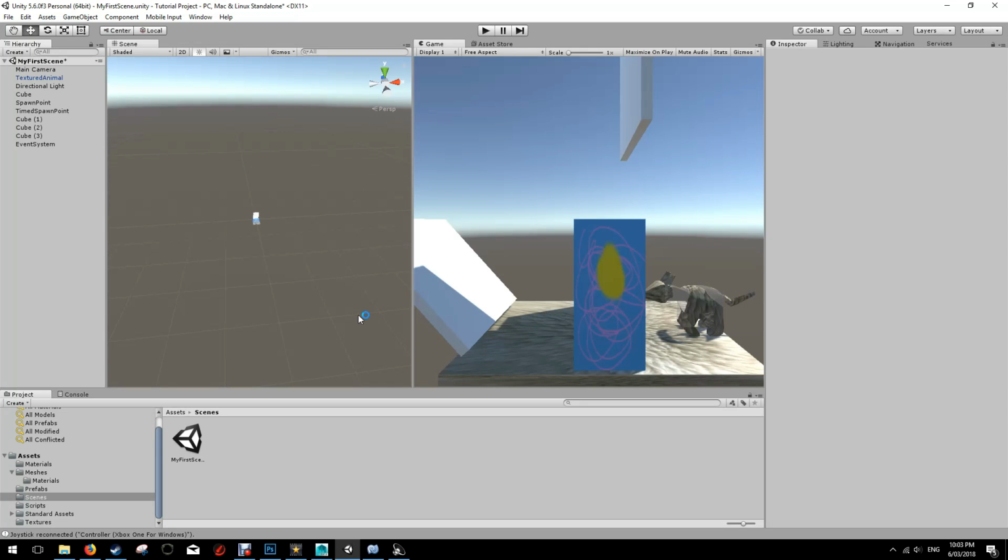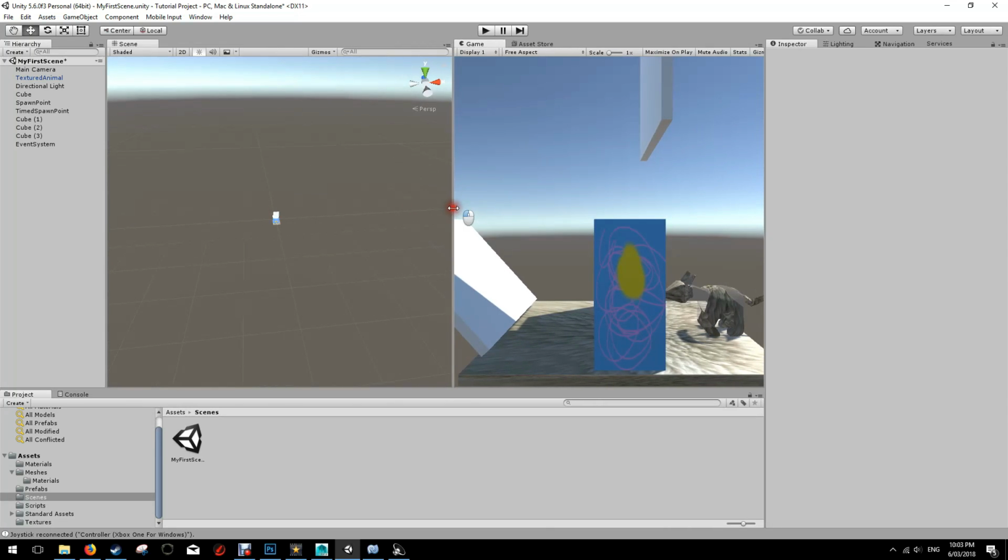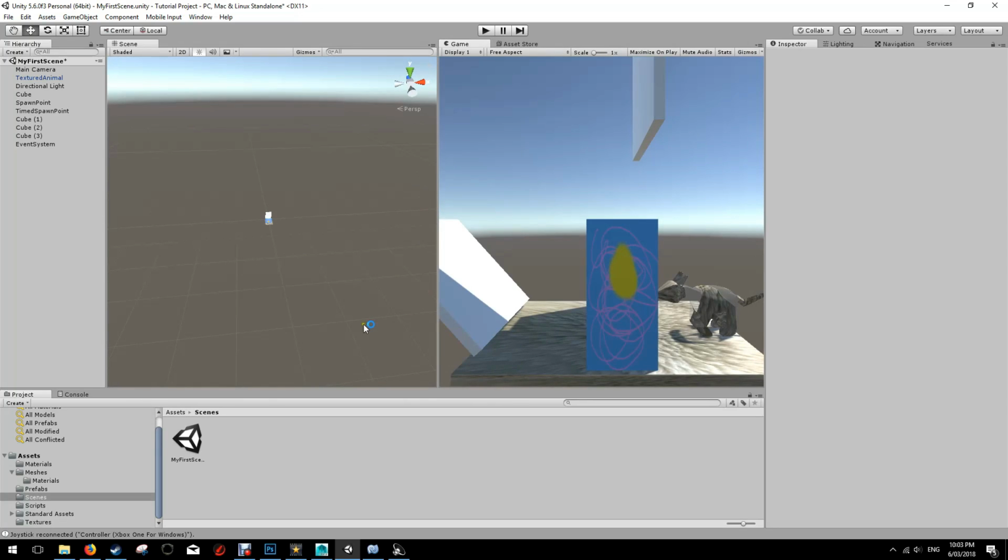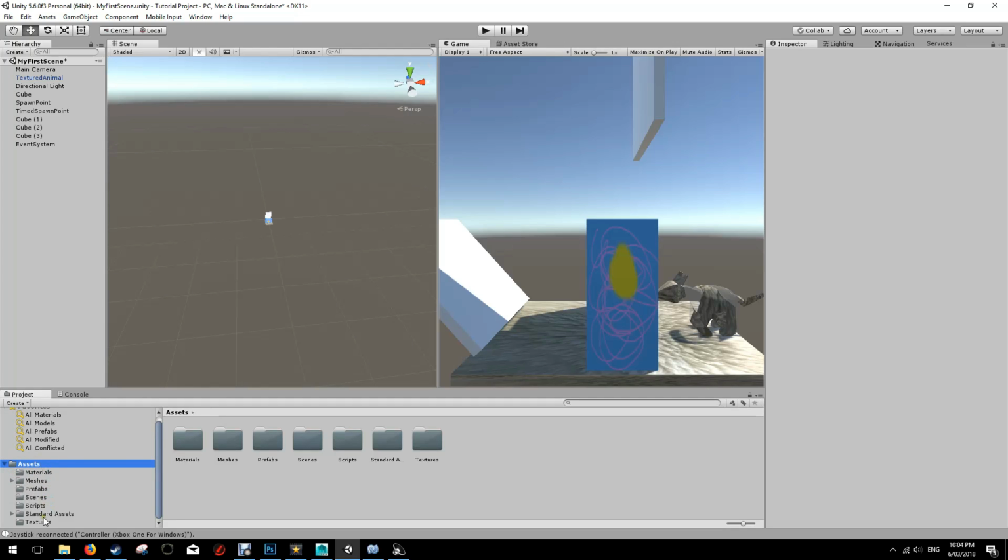Okay, so in this tutorial we're going to look at making buttons and sliders, and we're also going to switch between scenes. So I have in my assets folder, and also please make sure that you have organized your assets nicely and you have these folders. You might not have standard assets, that's because I imported it, but the rest you should have. Okay?